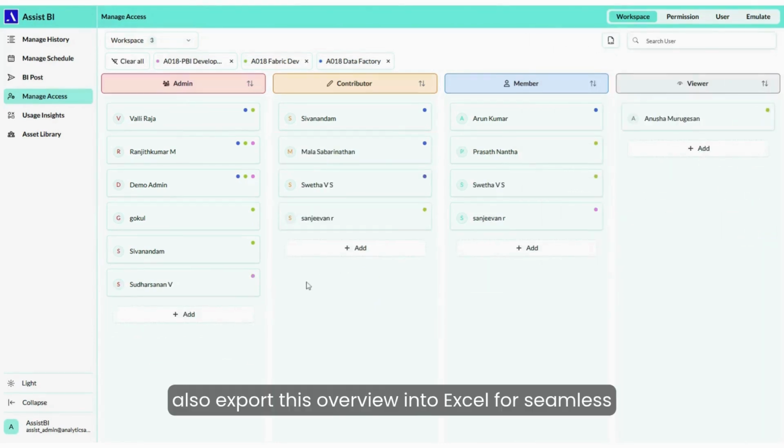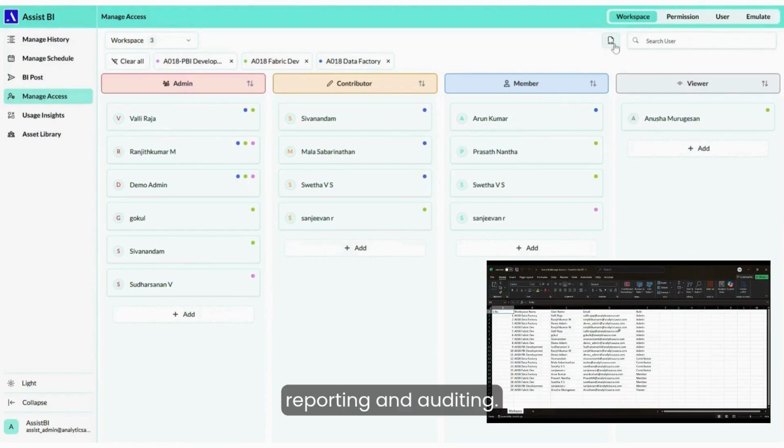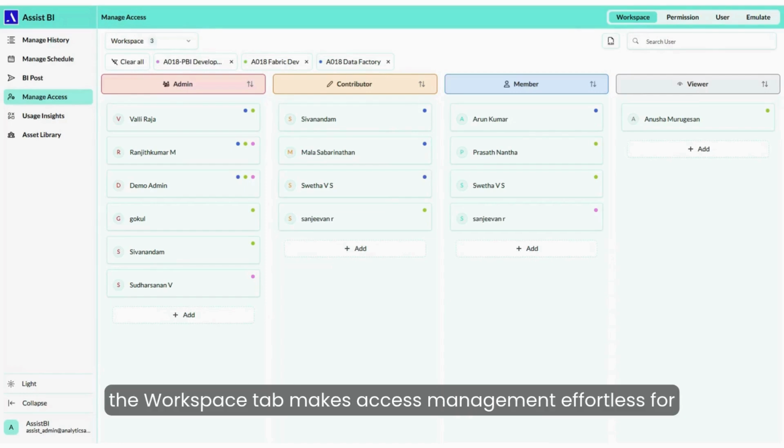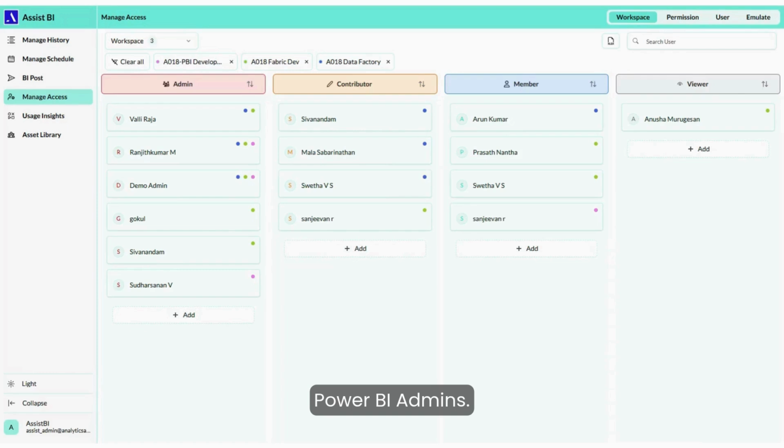We can also export this overview into Excel for seamless reporting and auditing. With all such features, the Workspace tab makes access management effortless for Power BI admins.